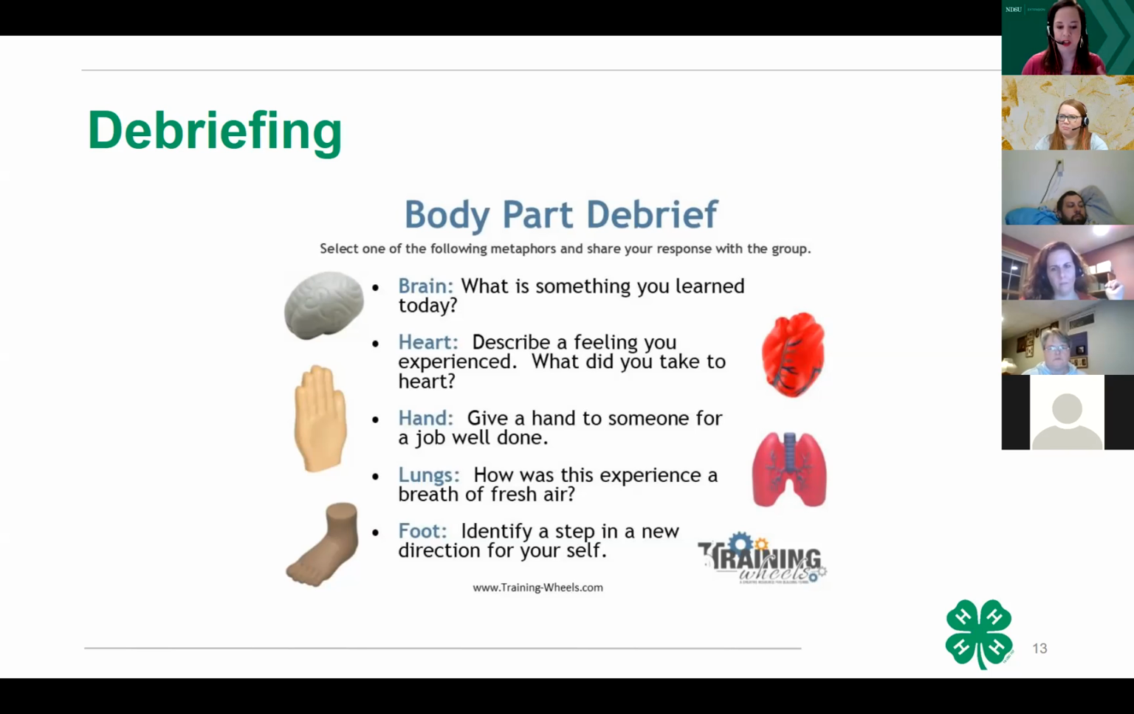So that's debriefing. It's always important to reflect on what you taught your youth. And that also goes with our experiential learning model. We have do, reflect, and apply.